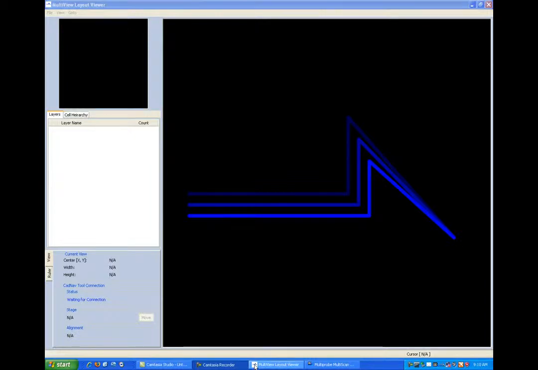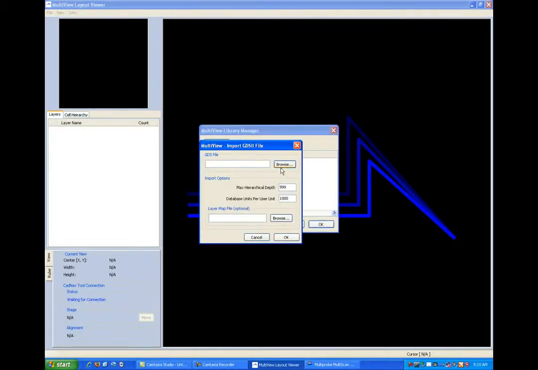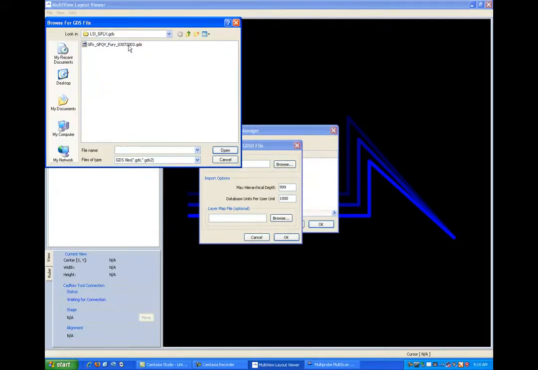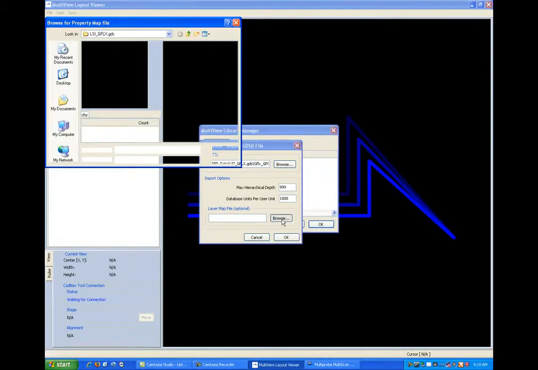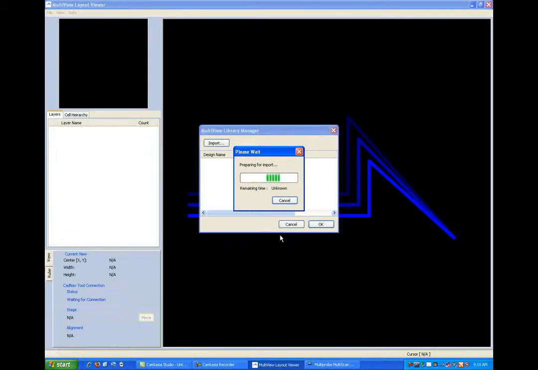So we're going to begin here today by demonstrating how to import a GDS file. Open Multiview and type Control-O, or go to the File menu and select Open, and that will bring up the Multiview Library Manager dialog. Here we're going to click on Import, and we're going to choose our GDS file, and we're also going to choose a layer map file. This layer map just contains a mapping between the GDS layer numbers and the actual layer names that are associated with the technology of this design. That's going to allow us to see something a little bit more descriptive in our layer menu later.